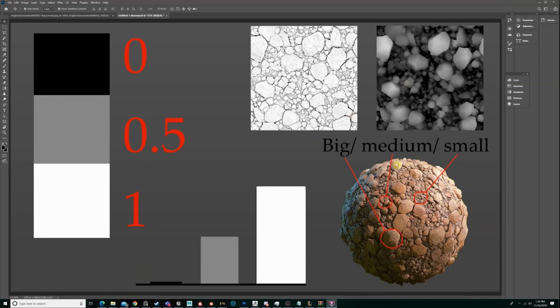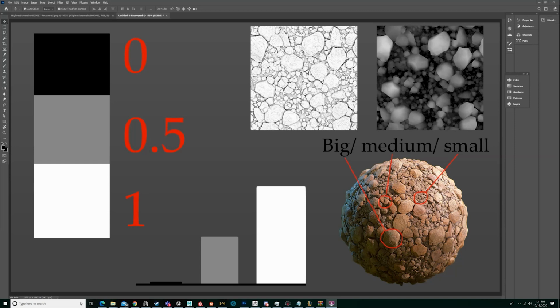So yeah, I made this very quick Photoshop presentation thing to begin with. So here, one second, please. Two hours later. Okay, so there's pretty much two fundamentals you want to get to know when you're trying to create textures.